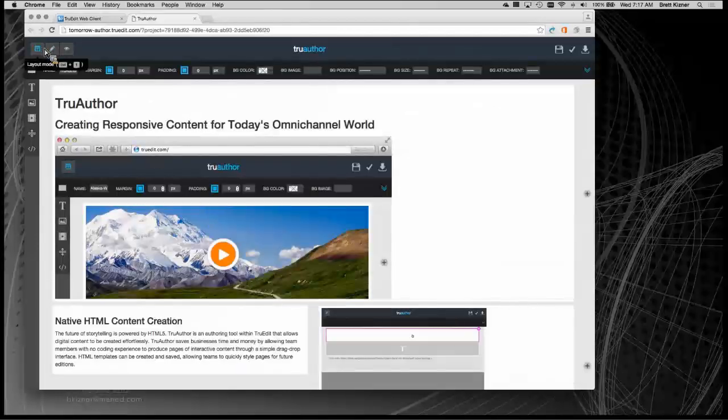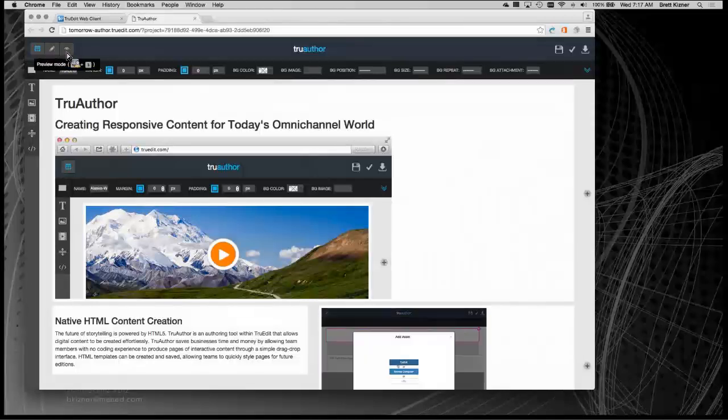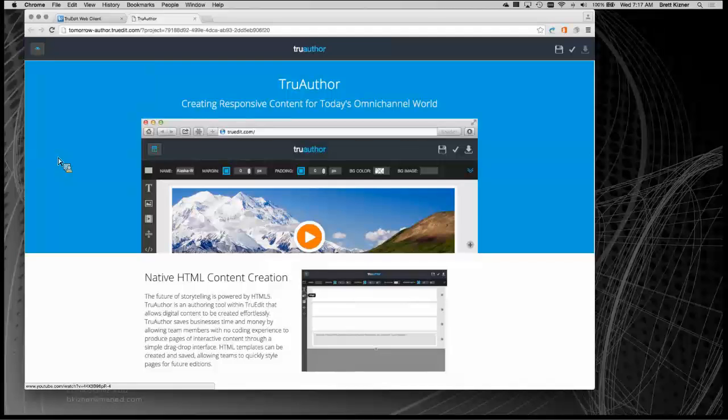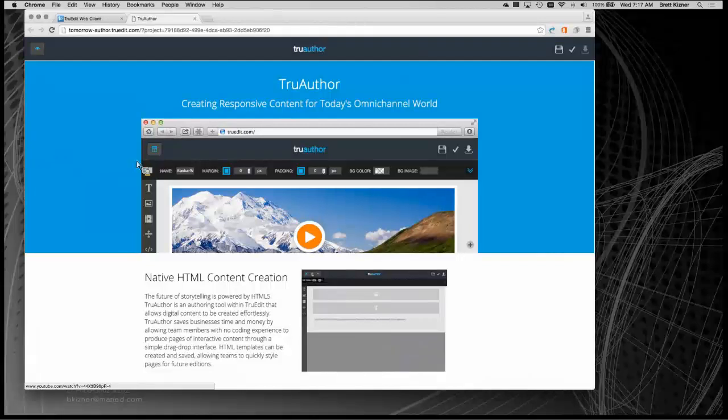This is where I can go and set up exactly those structures that you were seeing me show you before, like organizing things by client or by issues or by project or by title. Let's go back over to the web client.